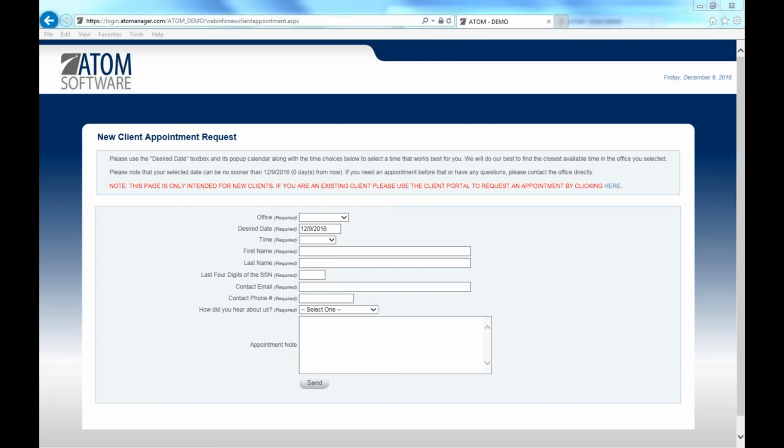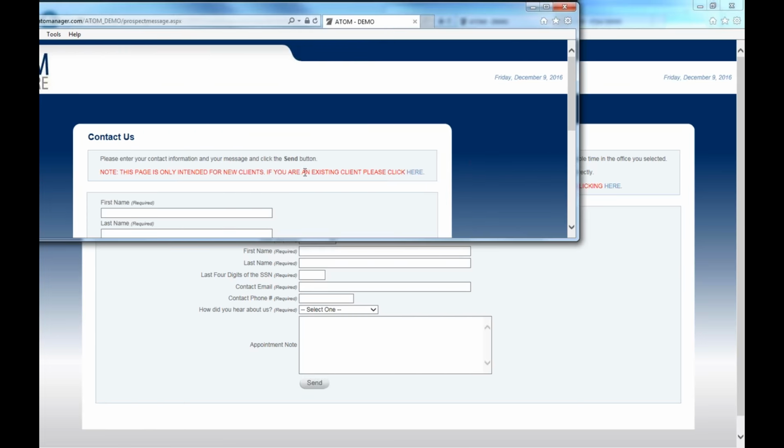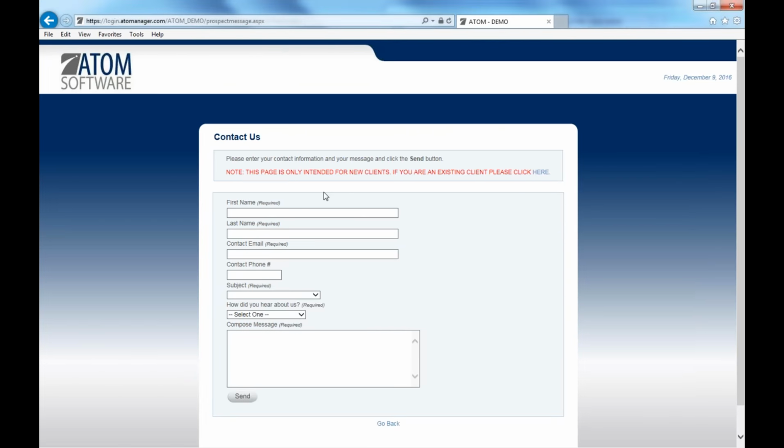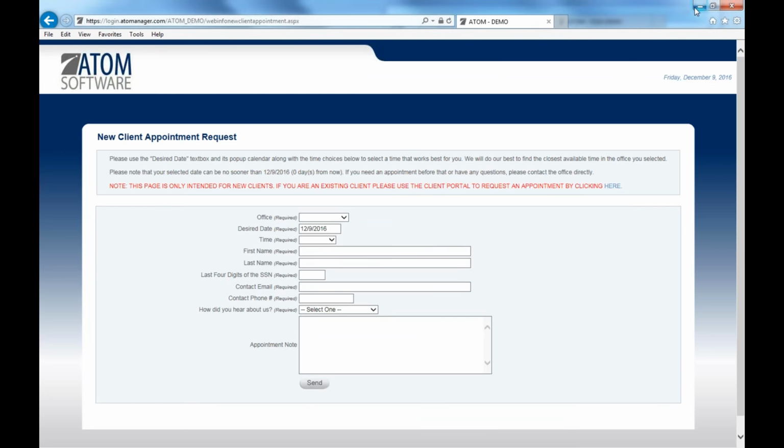We did that for this page, and we also did it for the prospect message page too, which we're going to cover a little later. I just figured I'd point that out. So it's just telling them if they're an existing client, don't use this page.